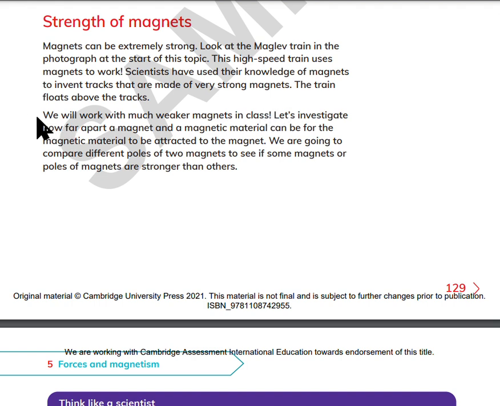Let's investigate how far apart a magnet and a magnetic material can be for the magnetic material to be attracted to the magnet. We are going to compare different poles of two magnets to see if some magnets or poles of magnets are stronger than others.